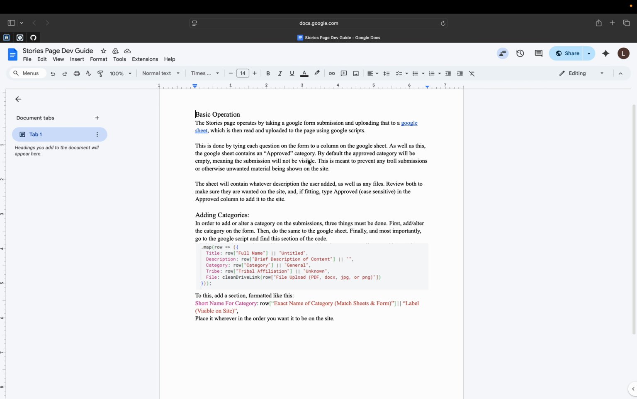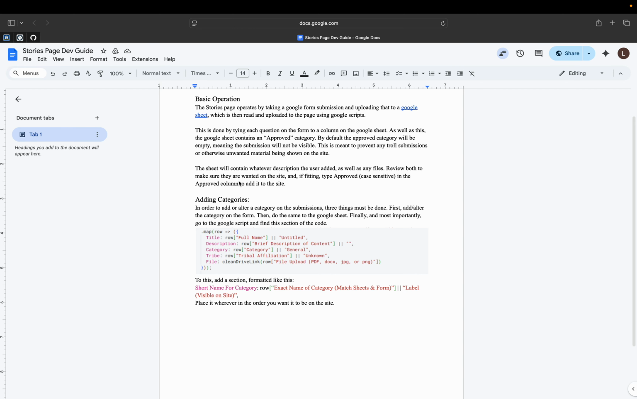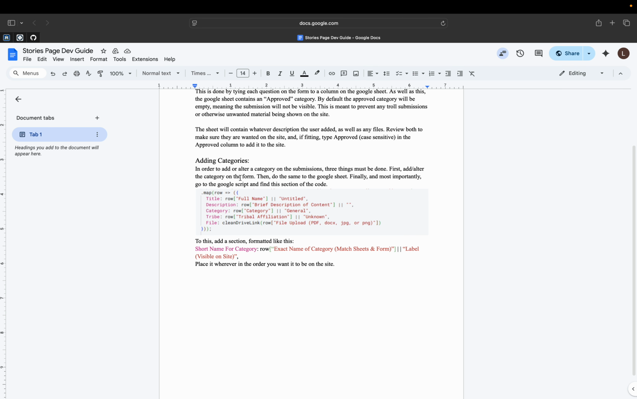So this is our user guide. It's basically just a small little page that explains how to operate the back end of the page by checking the Google Docs or Google Sheet, making sure everything's fitting, and then it also discusses how to adjust the Google script that this works with. So basically, it just gives you a brief little breakdown of the code, explains what each part does, and then what you can do to adjust the Google script if you want to add a new category, stuff like that.